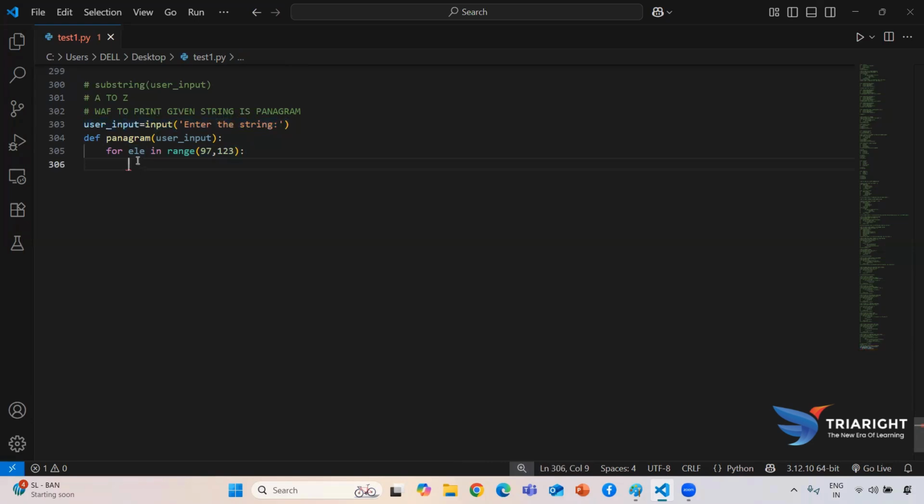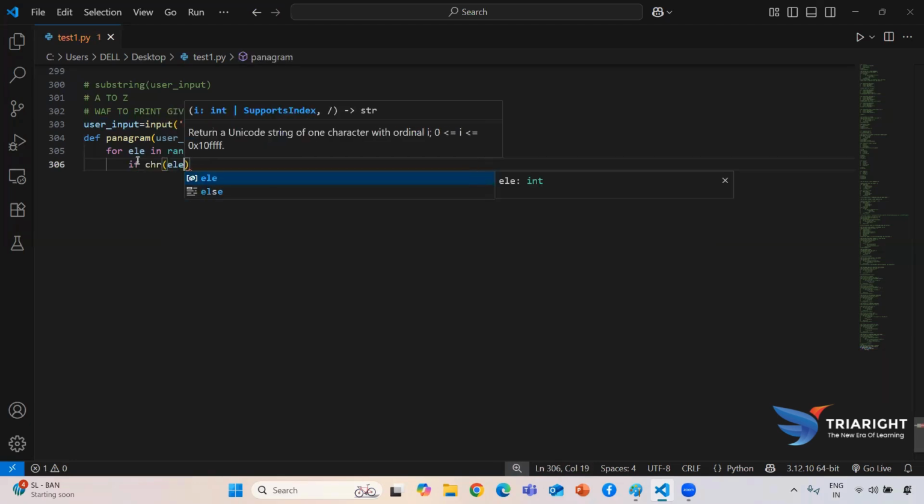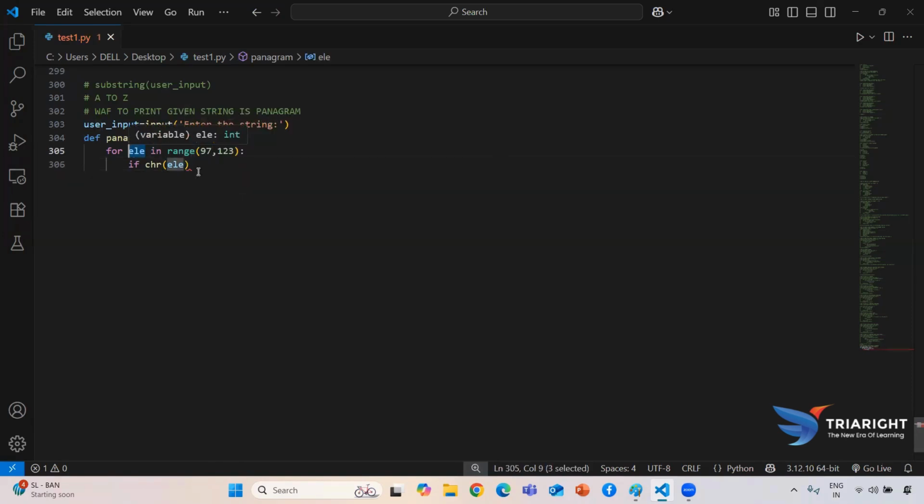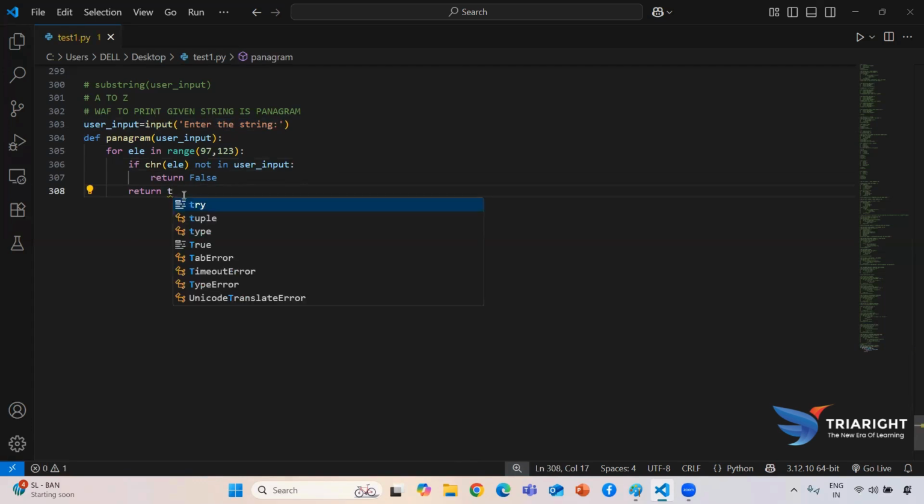Now here also I need to give a condition. So for the character of my element, because here I'm getting the ASCII value, to convert it into a character we are using chr. So here I'm passing not in, the membership operator, in my user input, because every time I just need to check in my user input only. If this condition becomes true, at that time we can say that this is not a pangram, so here I'm returning false. If this condition is every time false, at that time we can say that this is a pangram. Okay, so this is the simplest logic.